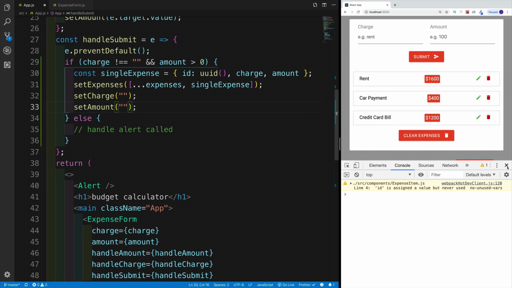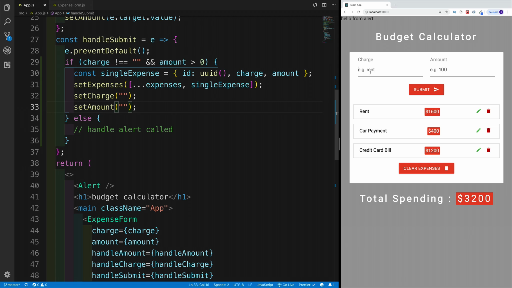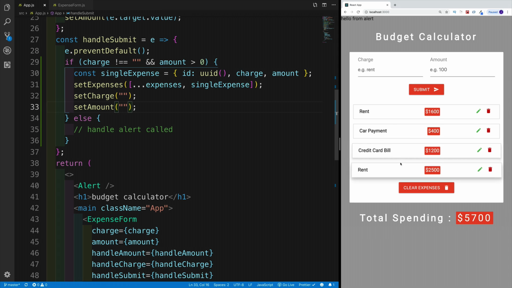Okay. Now in this case, I think I can close the console. I think we saw everything that we needed. And again, let's write rent, and in this case, let's be more realistic: 2,500. Let's add it. And now I have both of the things. My total is working. As you can see, my total spending is correct. It is not adding values. It's in fact correctly displaying whatever value I had. And both of my inputs are empty because I used both of these functions to go back to whatever value I would like.